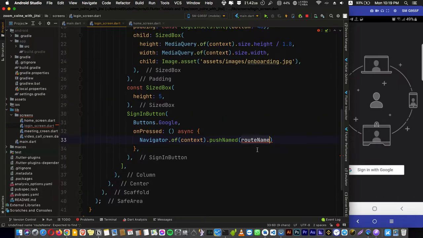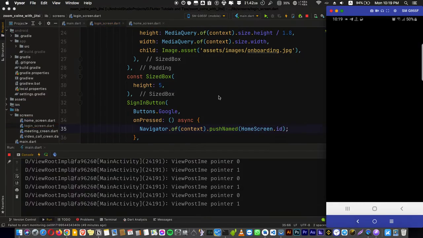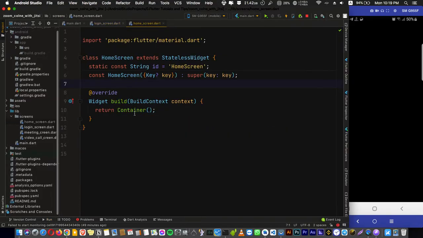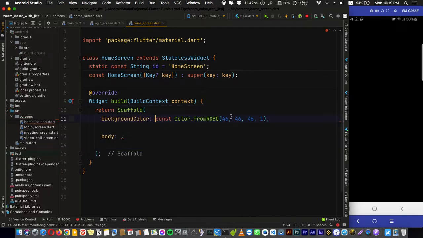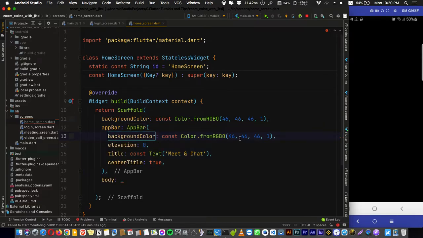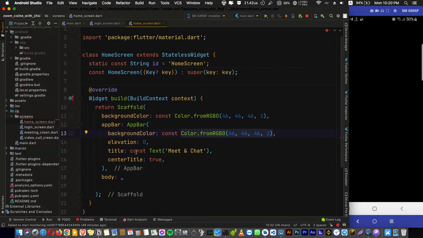So let's navigate to our next page, which is going to be our home screen. So let's use this ID that we created before. Now our home screen is empty, so let's work on this page. We are gonna add a scaffold with a background, and let's add an app bar which is going to have the same color as the background with elevation 0.